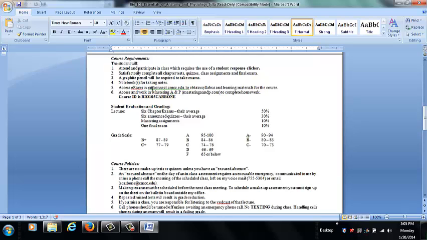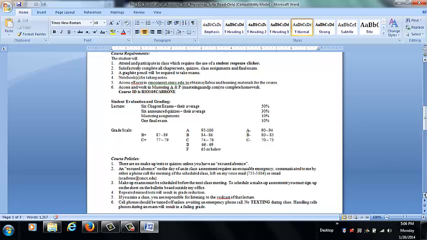You will also be working in another site called masteringamp.com, and that's where you'll be doing your homework. The course ID for that Mastering AMP site is Bio 105 Carboni, all capital letters, and this 105 is a number.